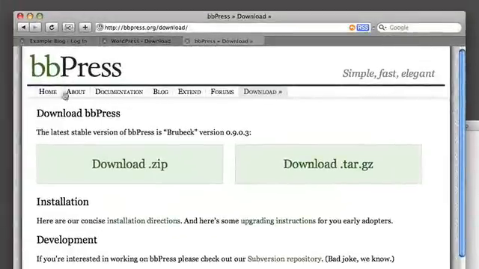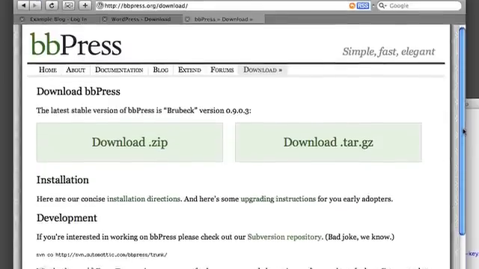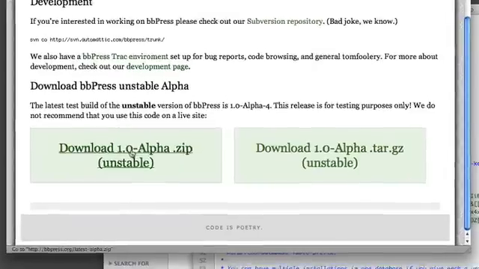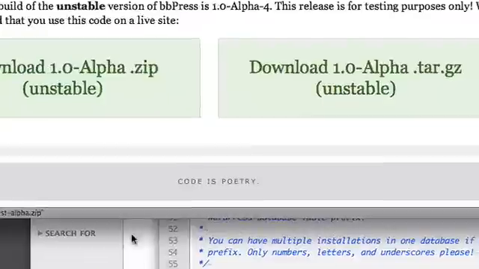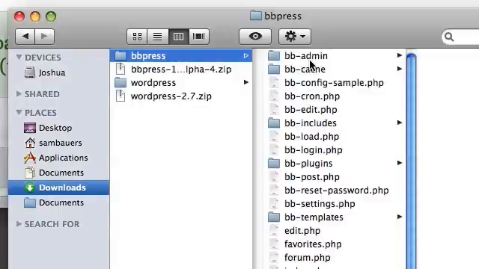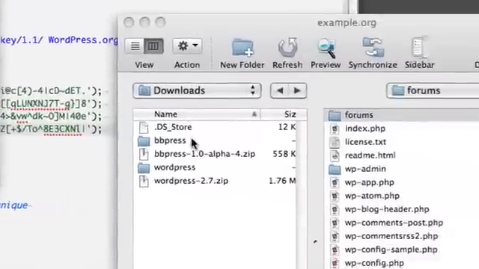So I'm going to go to bbPress, and this is the download page. What we're going to do for 2.7, we can't integrate the current stable version of 0.9 bbPress with 2.7, but we can integrate the alpha version. So just scroll down to the bottom of the download page, and we'll grab that zipped version. There it is. Just extract it. There's all our bbPress files.